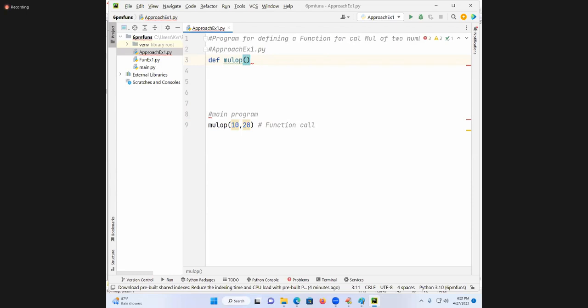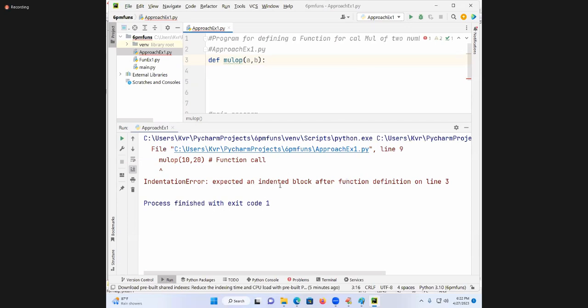How many values are coming? What should I write there? MULOP. Come on, my cursor is waiting. What should I write? A comma B are called formal parameters. Why do we use formal parameters? To store the inputs coming from the function call. Right. Followed by what symbol? Colon, then the indentation block. If I don't write an indentation block, you will get what? Error: expected an indented block after function definition, line number 3.